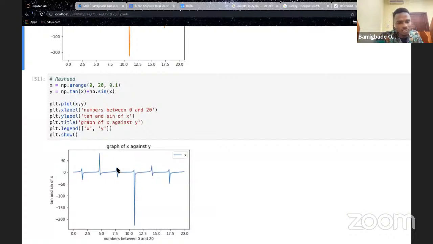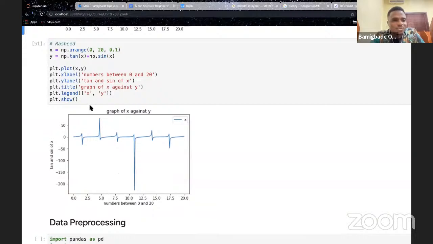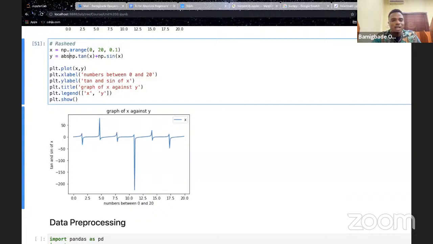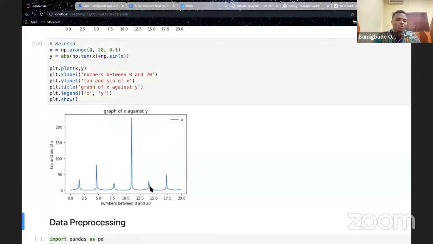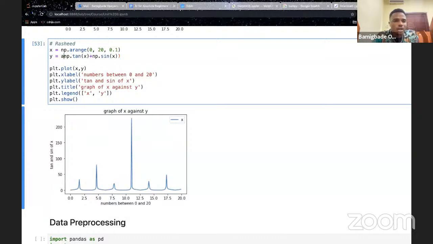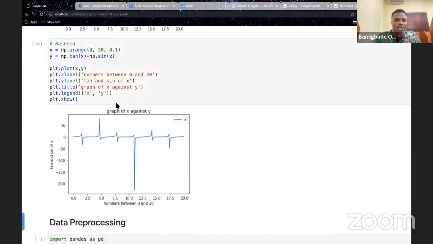Rashid, your graph seems to be interesting, but what is going on here? Oh, you forgot to put absolute value. He just plotted np.tan and np.sin. So if I help you out and put absolute value here, close this bracket and run your graph again, then you have what we needed you to have submitted. But then I'm taking off my absolute and giving you back your graph.